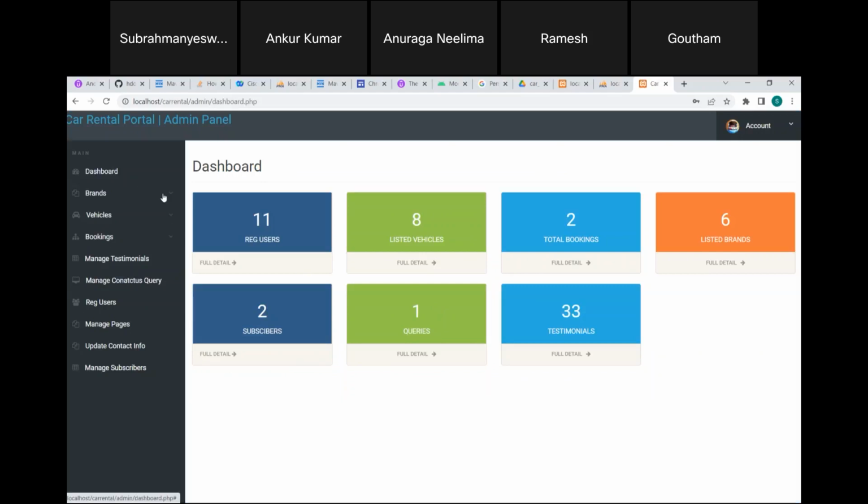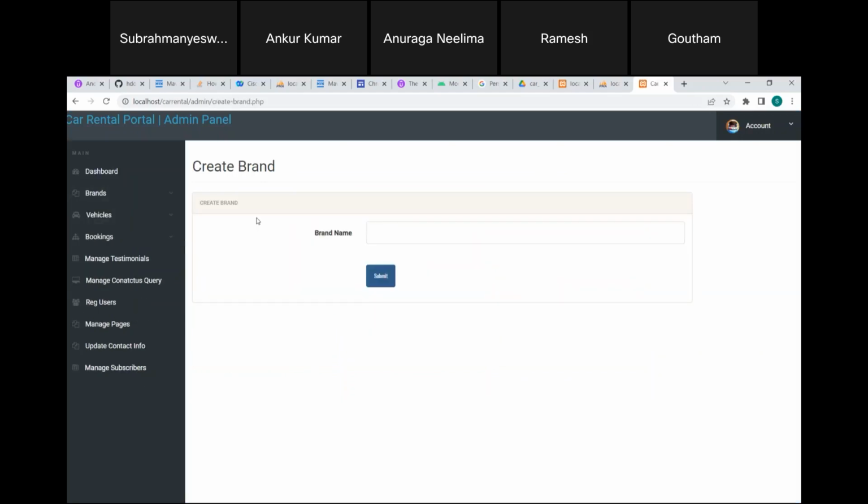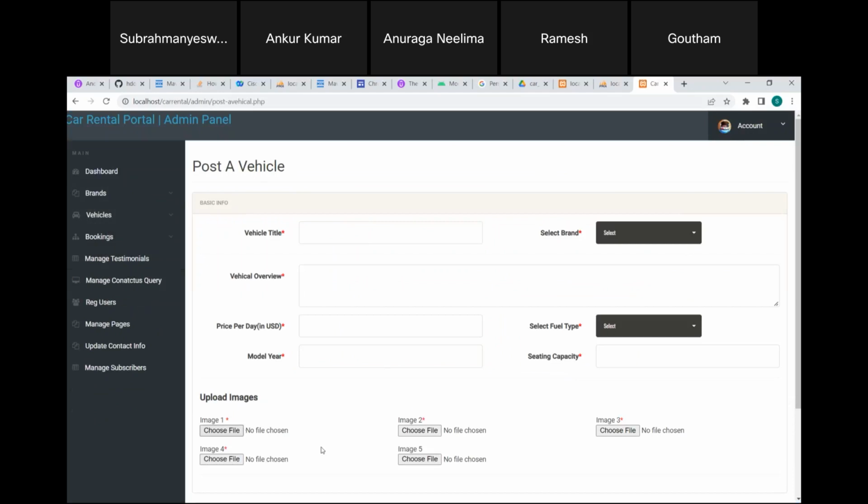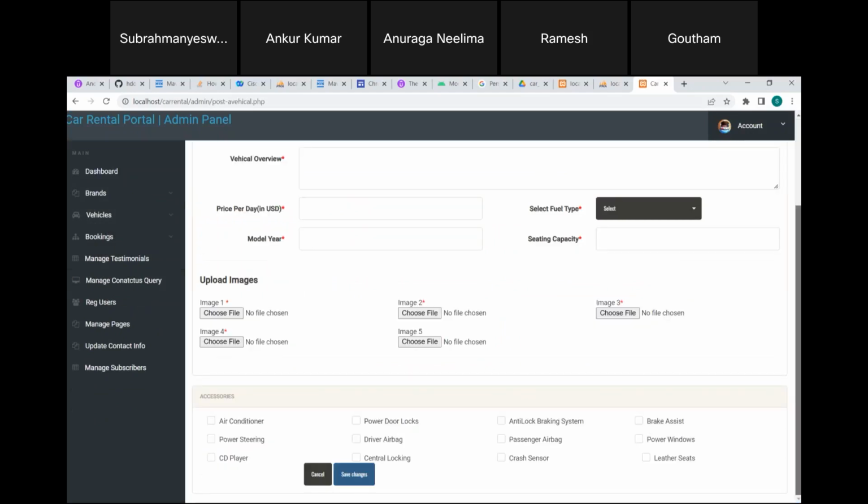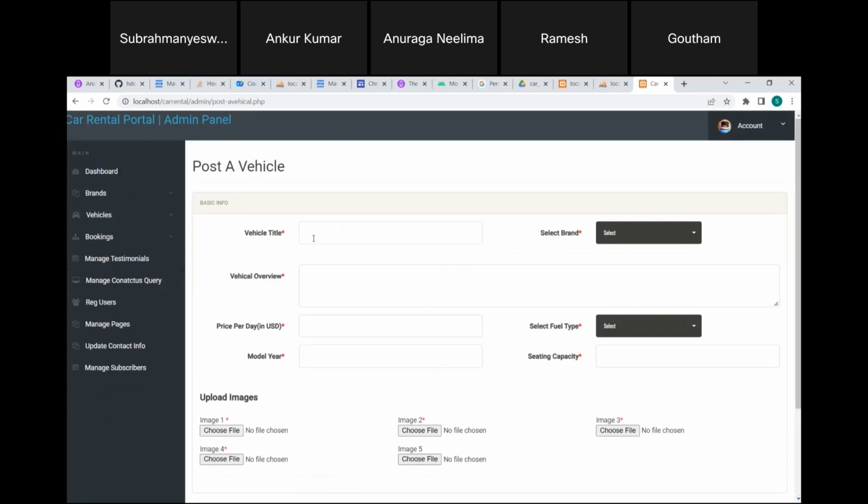Try to add a new brand name and try to add a new vehicle. To post a vehicle, try to add a new vehicle here with the images and all these things. Okay, so just explore this functionality, so that we'll be doing a project on this one in future. Just explore this functionality.